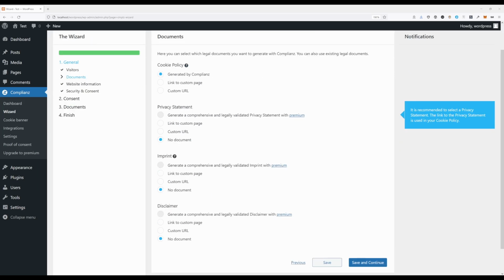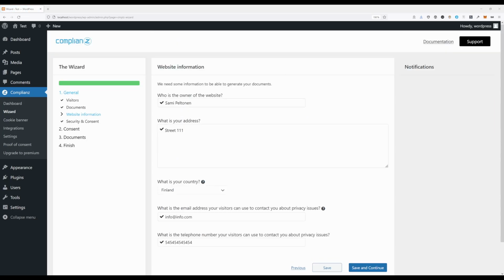A disclaimer is useful as it can protect you from litigation. You should have it on your website, but again, by using Google, you can probably create one yourself. So we move on. Next up, it's website information, and we can quickly fill out these boxes. This information will appear in the cookie policy that we selected in the previous section.